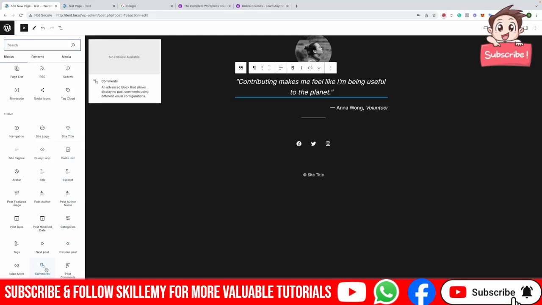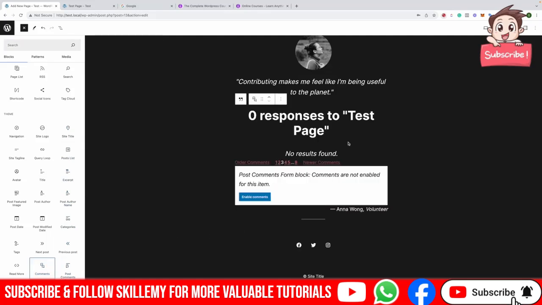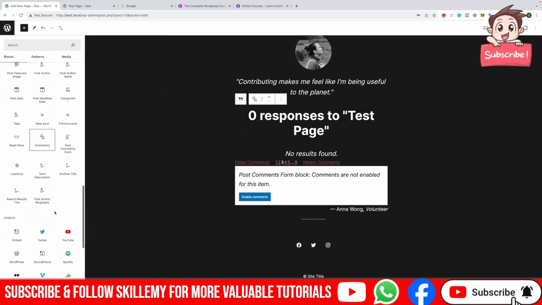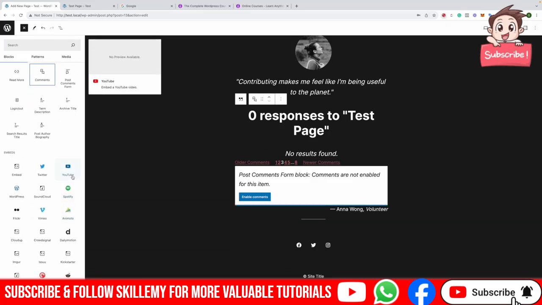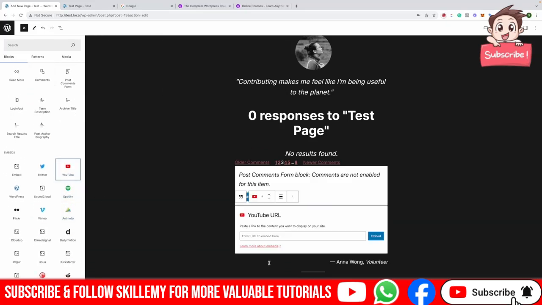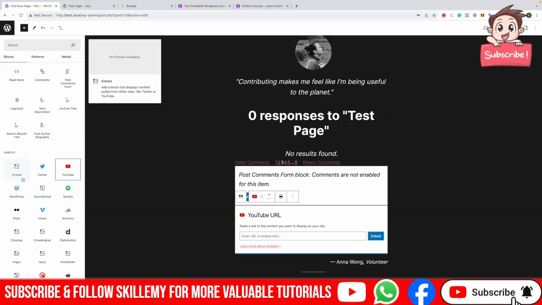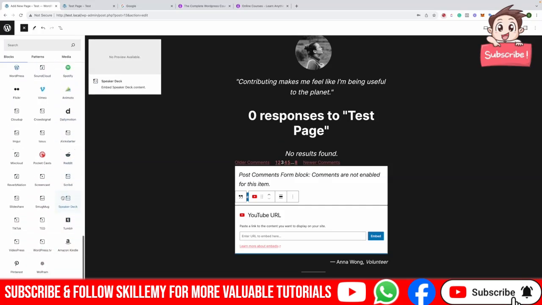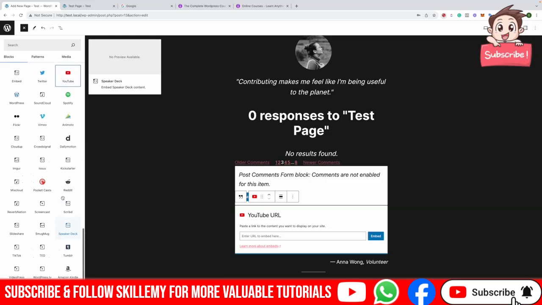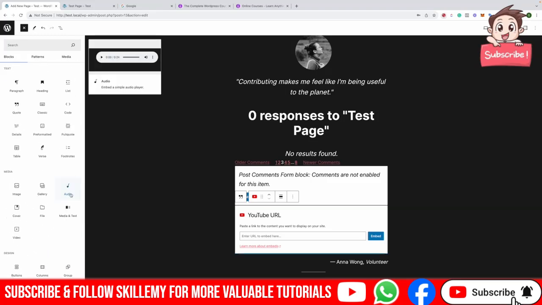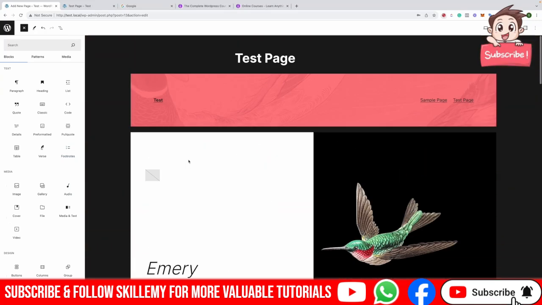So yep, let me see if I can show you something more. You can add a comments block if you want to take comments. You can embed a YouTube video, just paste the link. You can embed a post, embed code. You just paste the code and you get the result. Below are the advanced functions, but on top it's pretty simple. Using these features you should be able to build your page pretty well.